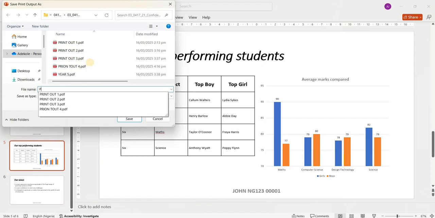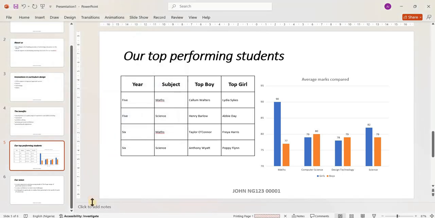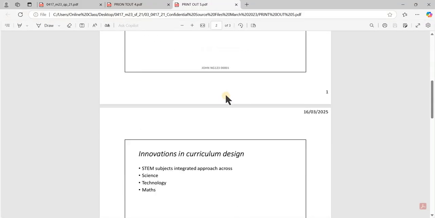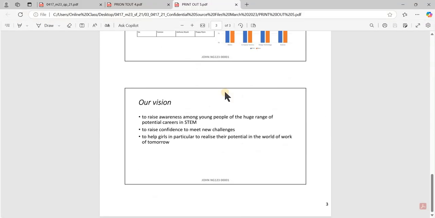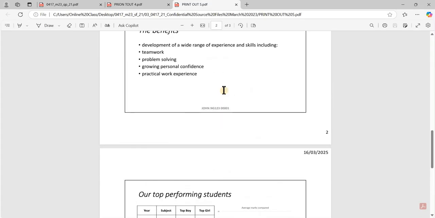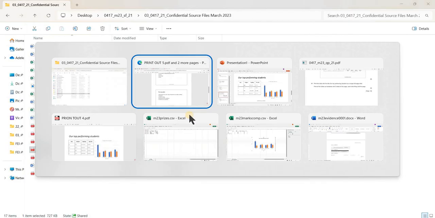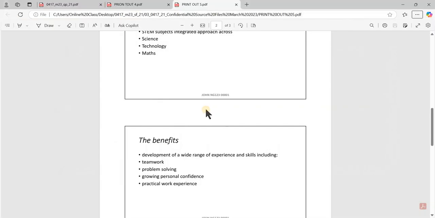Let's call that printout. I'm sorry, printouts. It should be 5 or 6. 5, yes. Now let's take a look at what it looks like on printout 5. Okay, that's it. Oh yes, and all 6 slides have been printed out, 2 per page. And with that, we come to the end of this question.